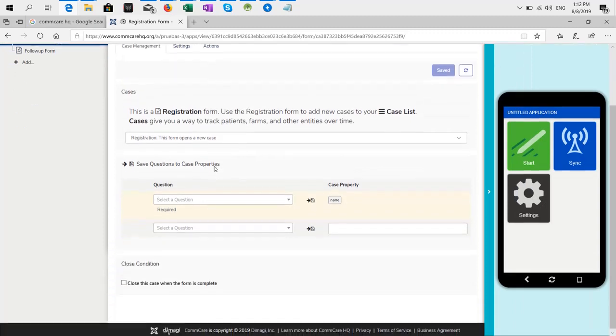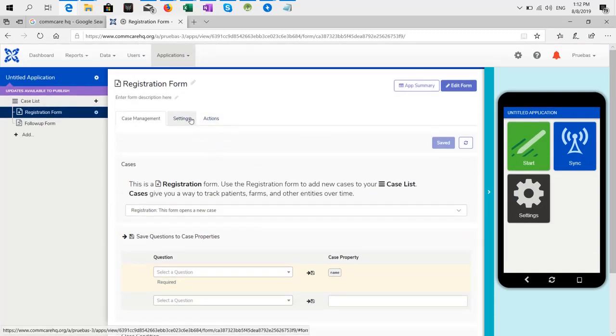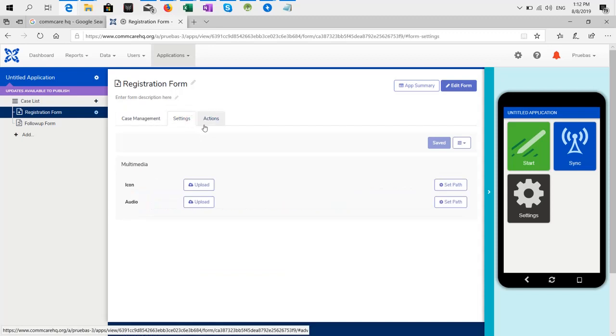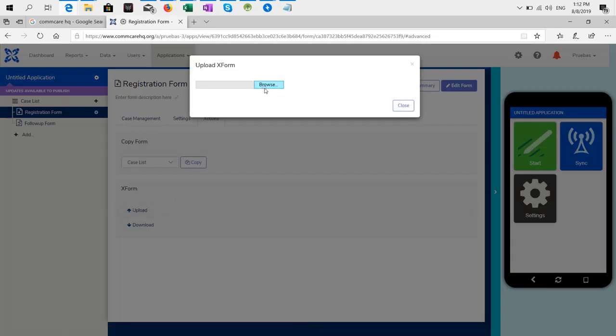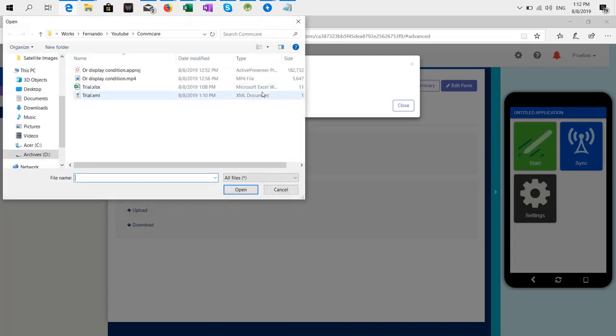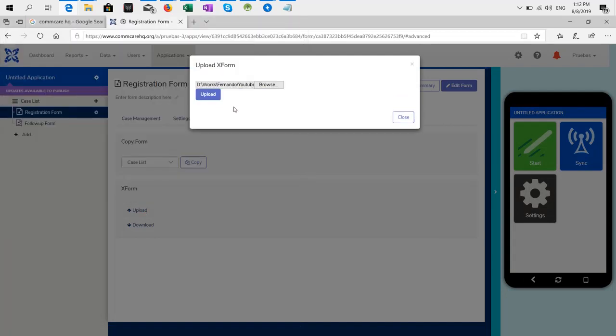and then you have to, let's see where it is. Settings, here in actions where it says upload. You click here. You click on browse. Then you double click on the XML and click upload.